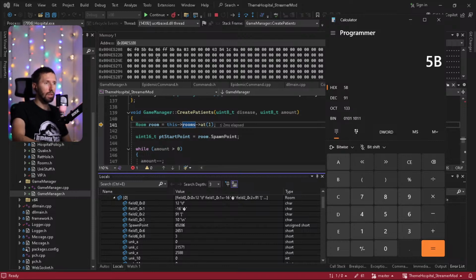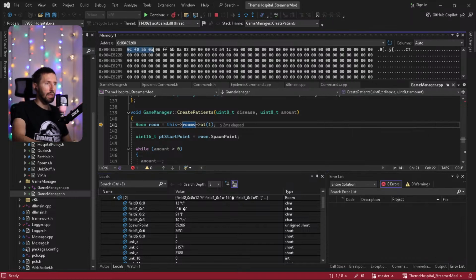So yeah, 91, then A it's a 10. But I actually need to grab this address and look there. So we need 0A, 5B, F0, 0C. And here are our magic numbers which we need. Okay. Strange, but okay.